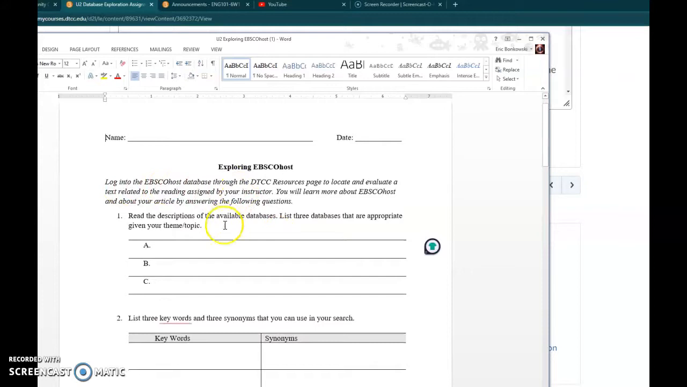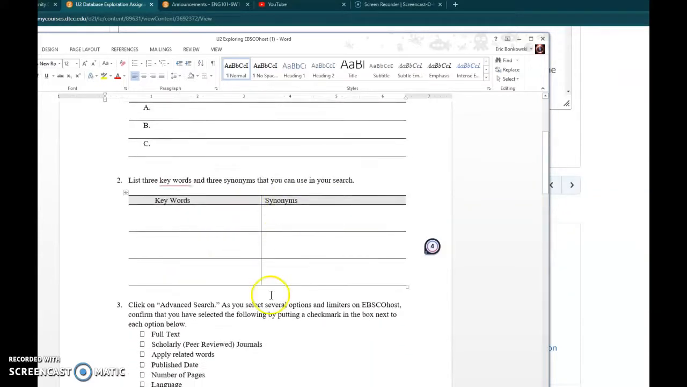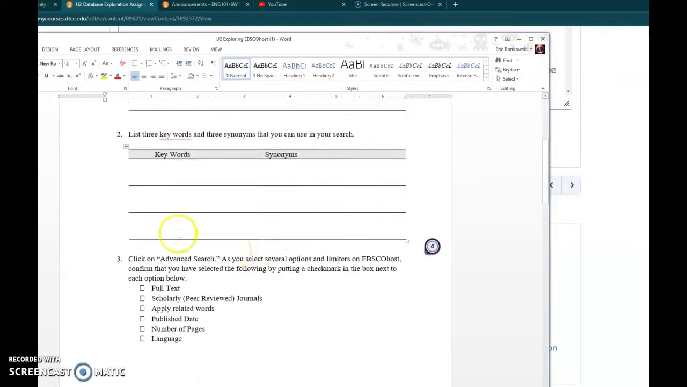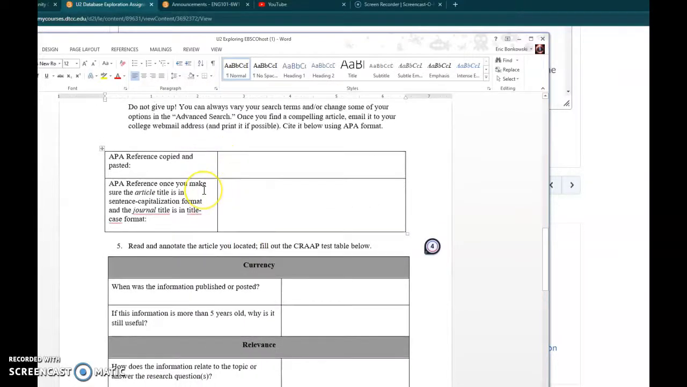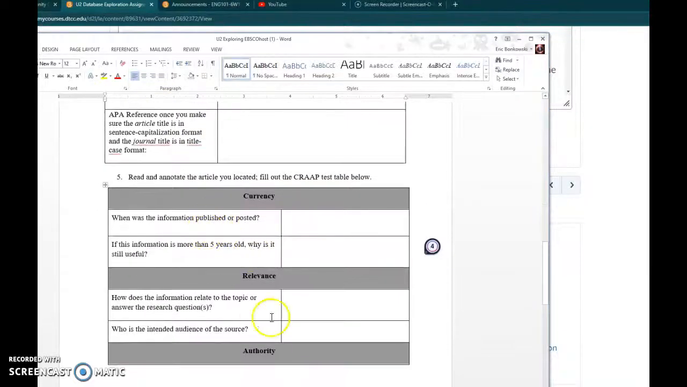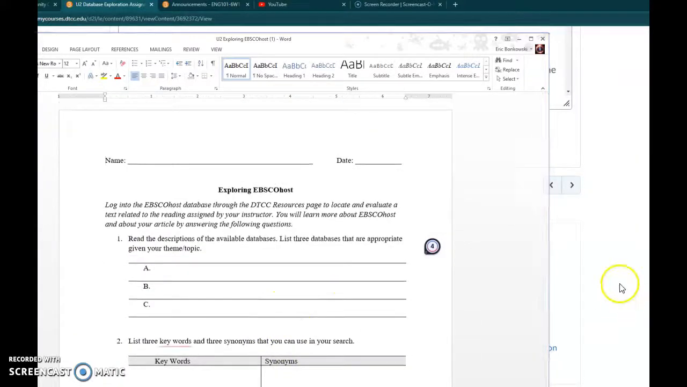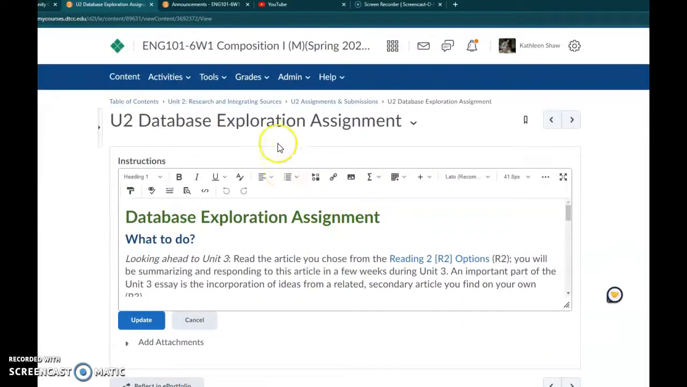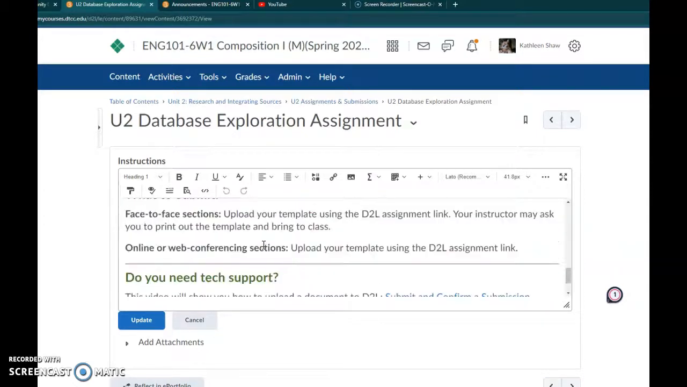It'll tell you log into EBSCOhost, read the descriptions of the available databases, list 3 that are appropriate, list 3 keywords and 3 synonyms that you can use in your search, check out the advanced search function, include the APA reference for an article that you think is interesting. So, and then you're going to go through and you're going to answer these questions to evaluate it. Doing this, filling this out as you go, is essentially all you have to do to complete the database exploration assignment, because once it's all filled out, you are going to submit a copy of it. You're going to upload the template using the D2L assignment link.